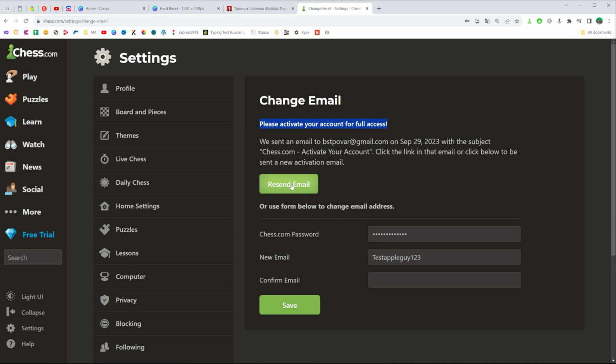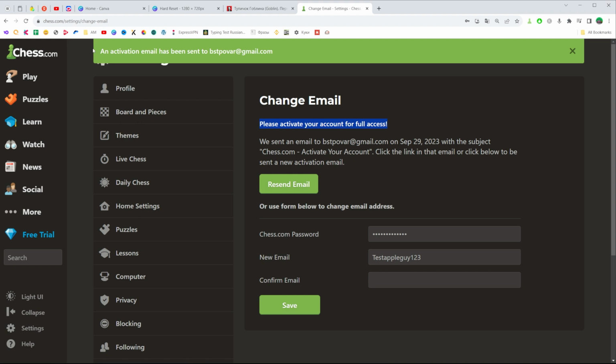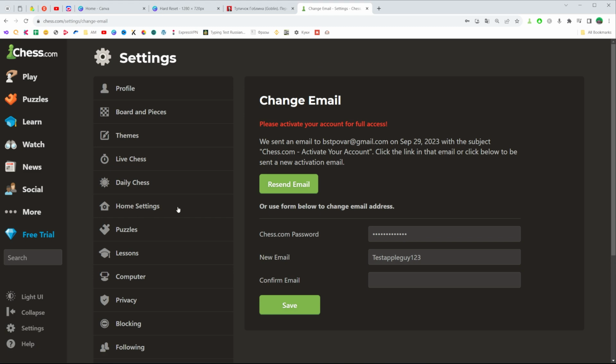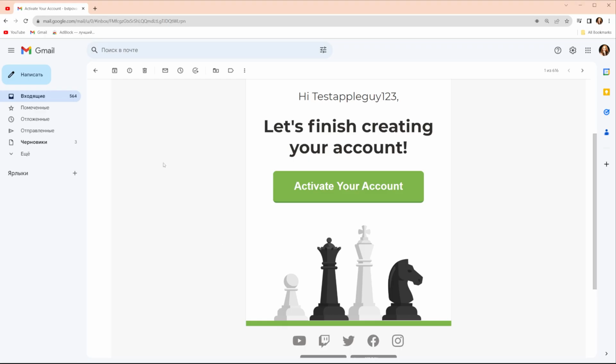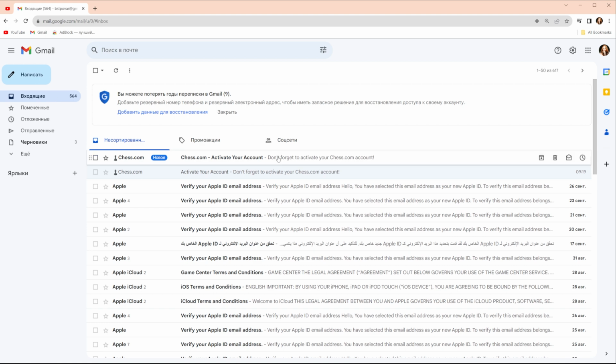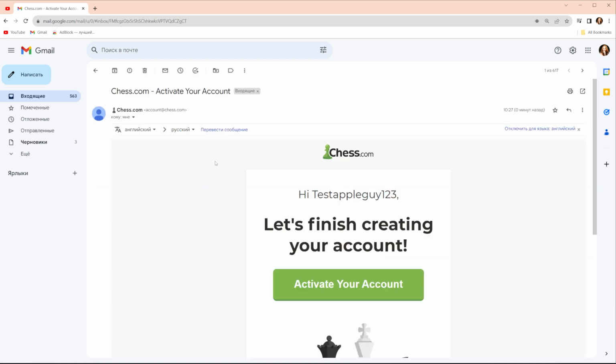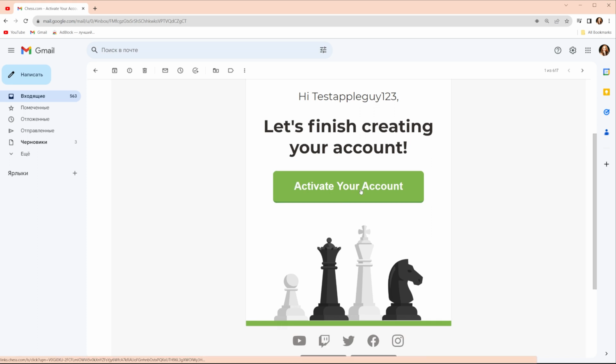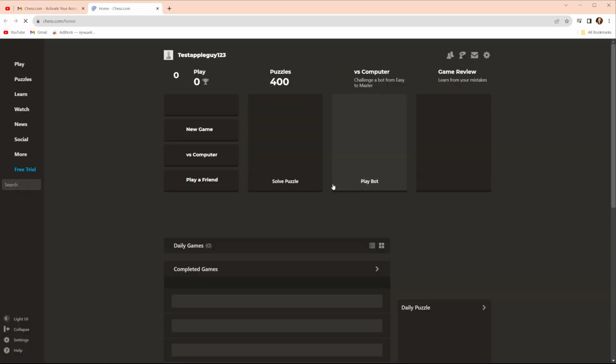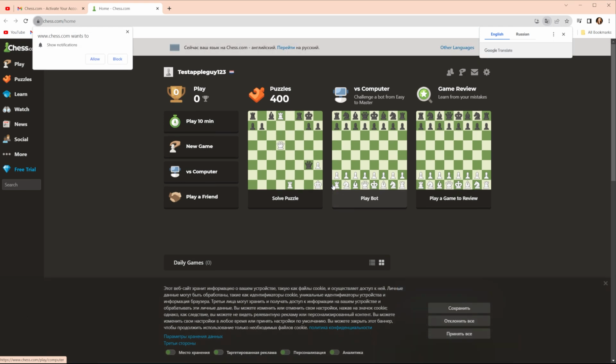So if you can't find the activation email, just click that button and it will send the activation email one more time to your email. Then just go to your email. Right here we can easily find that email, and now all we have to do is just click that button. That's how you can easily activate your account at chess.com.